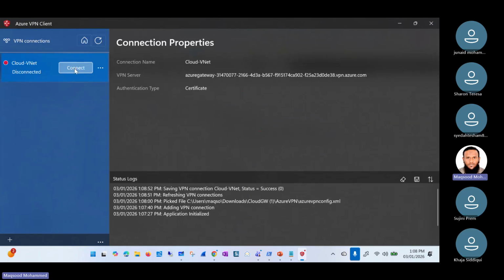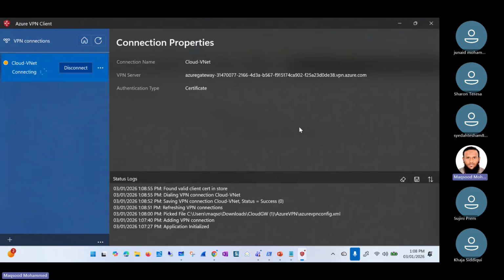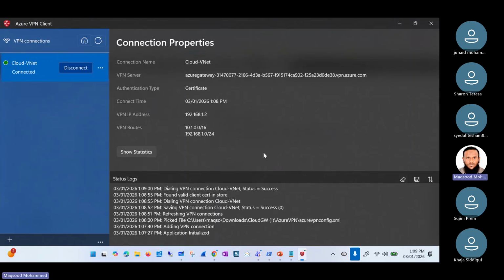Configuration is saved. Now, when you click connect, it should connect to your VPN gateway. So let's see what is happening. Yes, your VPN connection is established now. This is your point to site connection. You can see it has received an IP address from the range which we have provided, right? And you will have access to your VNet, which is 10.1.0.0/16, right?